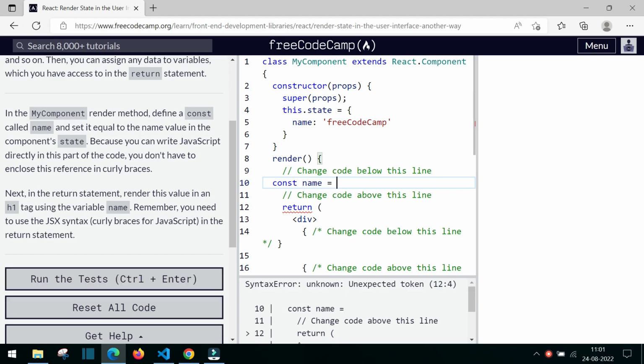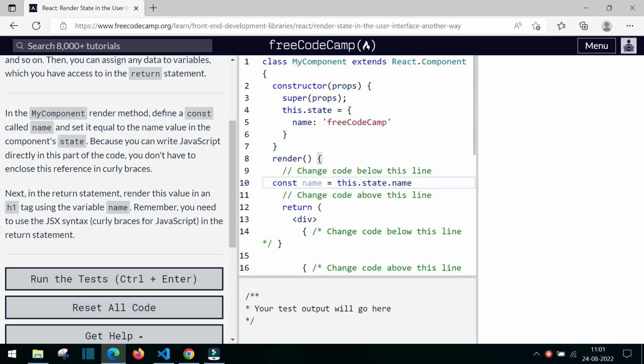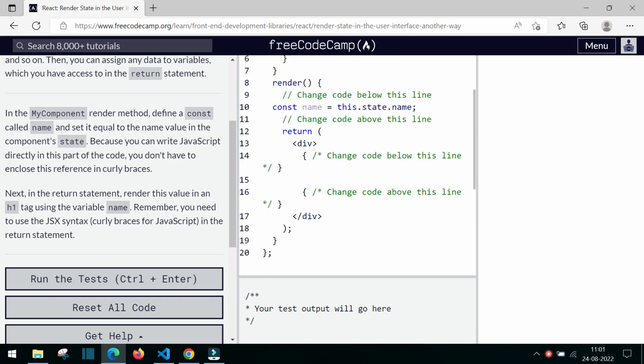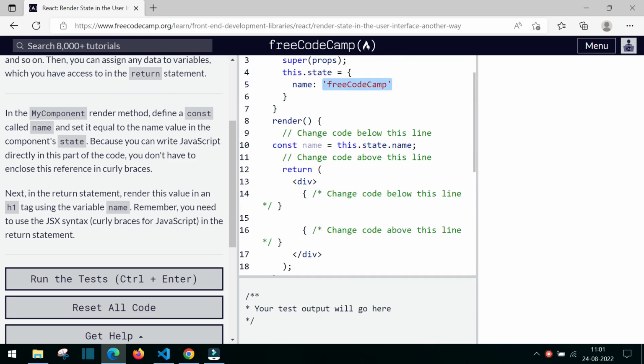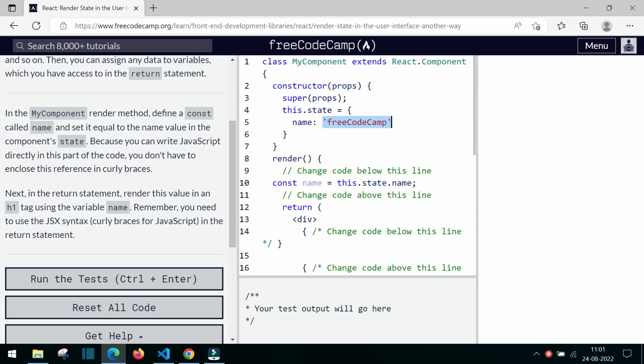Then what I am going to do is set it equal to the name value in the component state. So I am going to give this variable the value of this name, okay, which is available in the state. So how to access this name property from the state? You have to give this.state.name, okay. So I am giving this.state.name, okay. So now it will have the value of free code camp. This variable will have the value of free code camp, okay. Then I have to use this value here, okay.